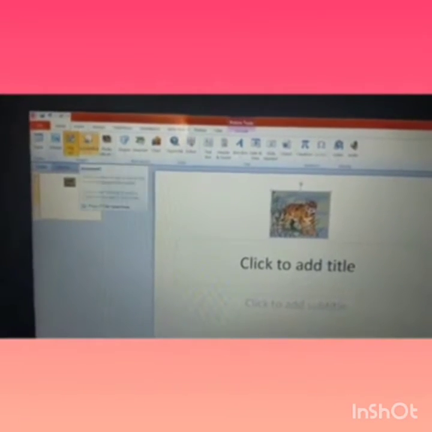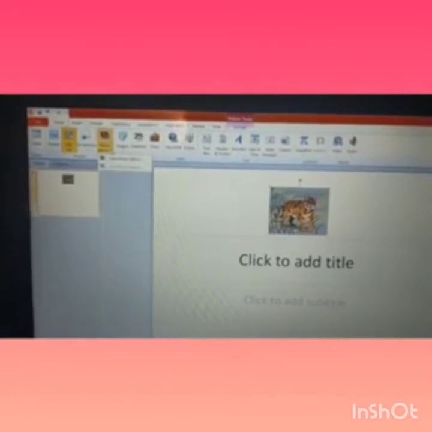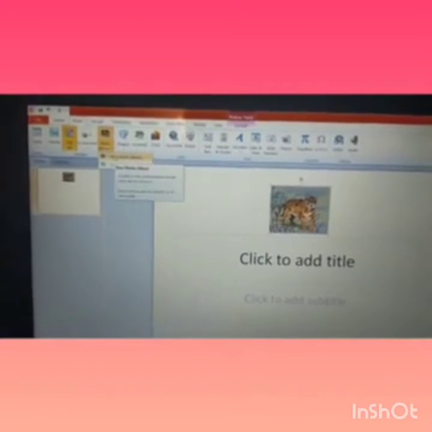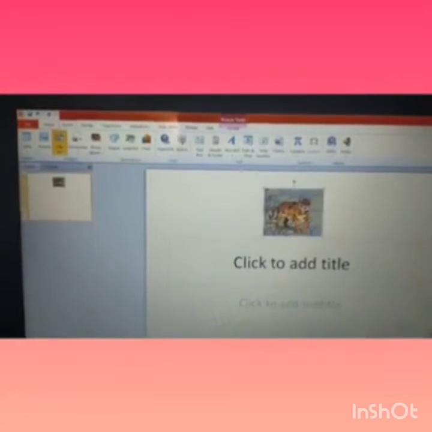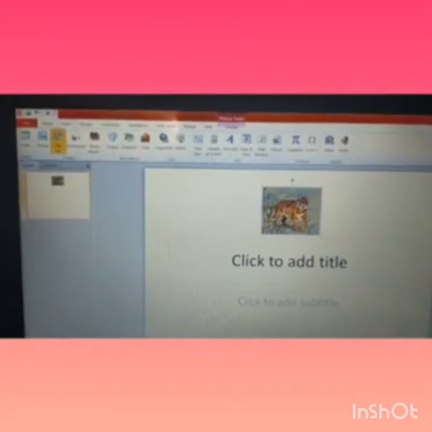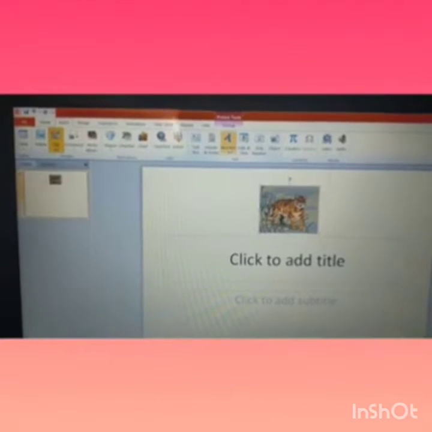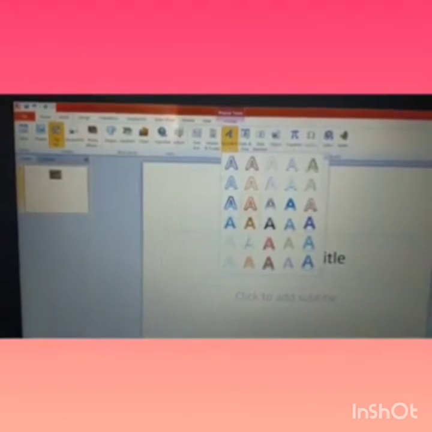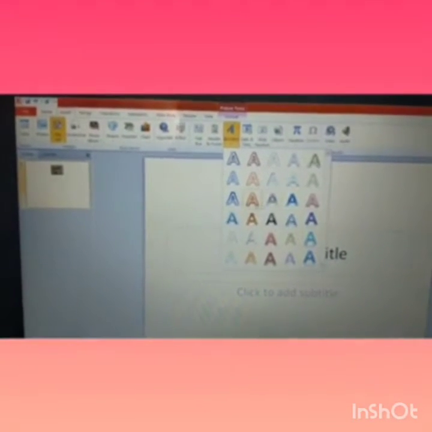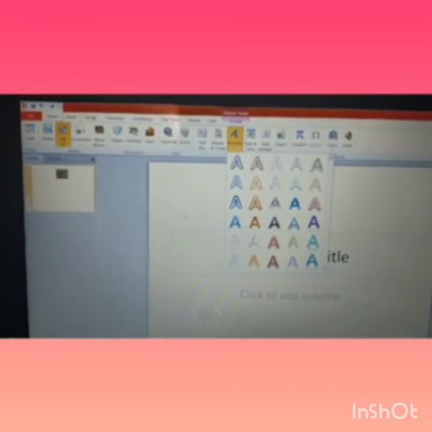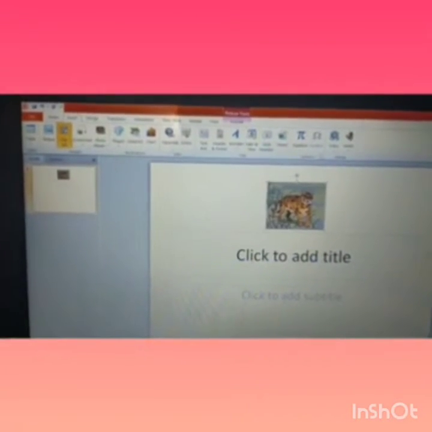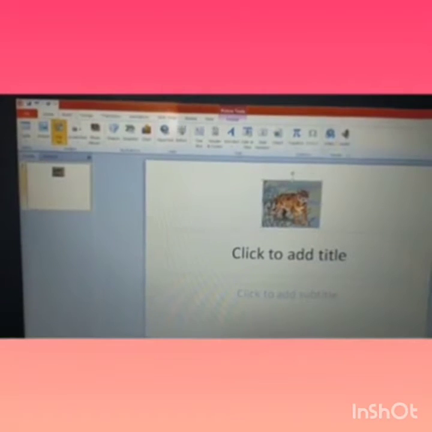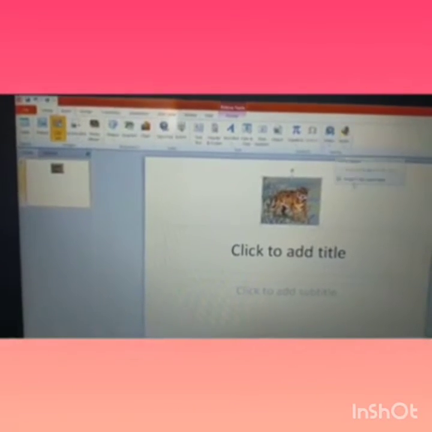Then screenshot, photo album. You can also insert the photos. So you can see here word art is also here. You can change the text style, you can make the word stylish look, and many other options like videos you can insert and audios also.